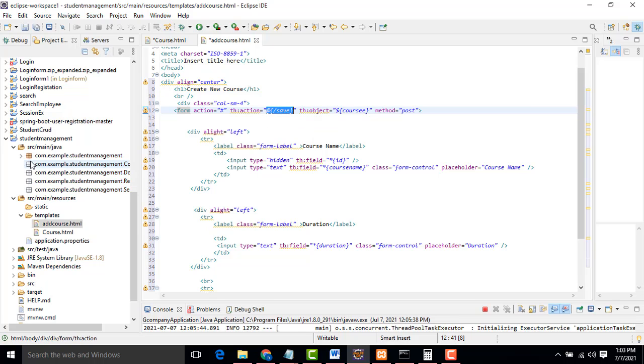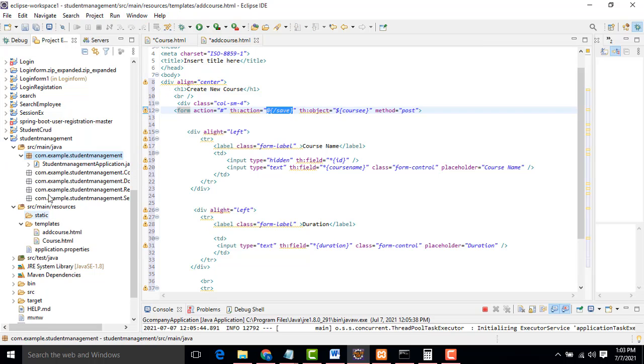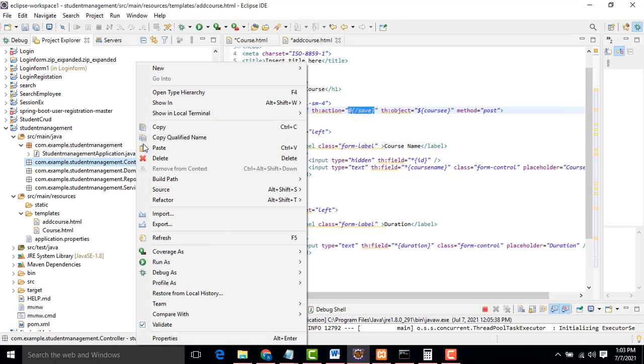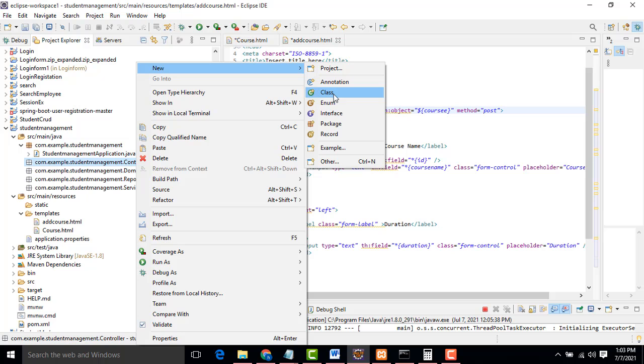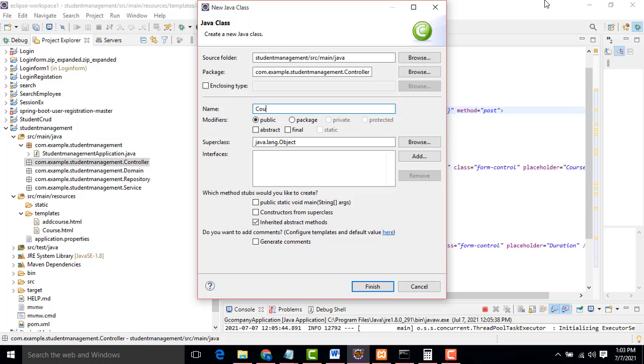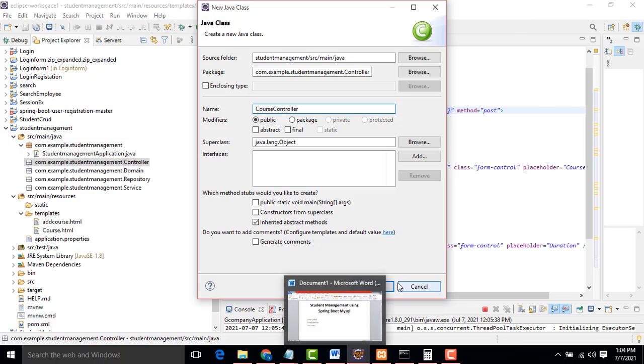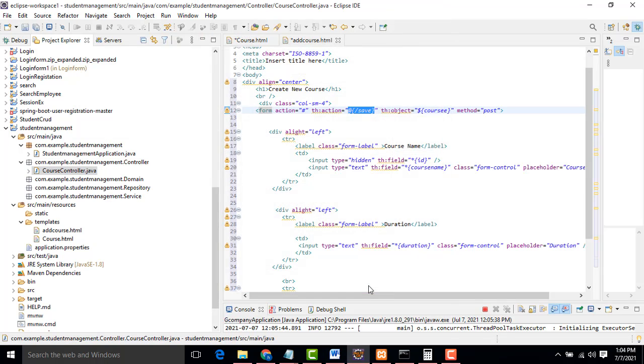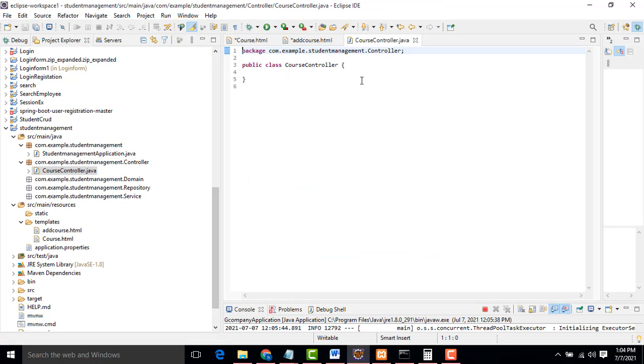So here we have to create the controller first. We already created a controller in the student management system. You have to add the controller page, which should be the course controller. I have created the course controller, so you have to create the class CourseController. There are various controllers, such as the student controller and the course controller. For the course controller we have to do the same thing.